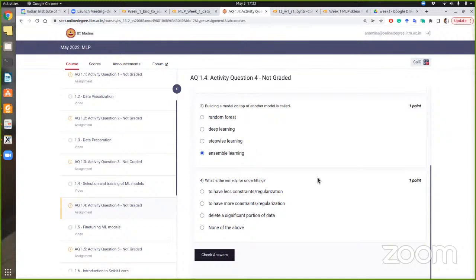Okay, thanks. What is the remedy for underfitting? Anybody?